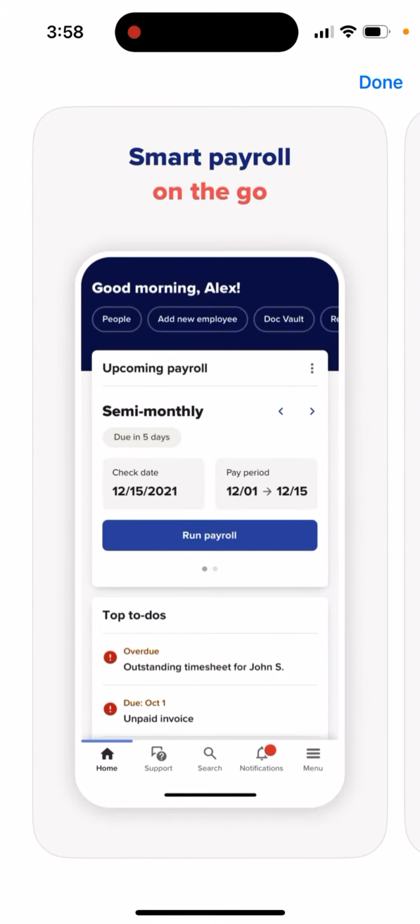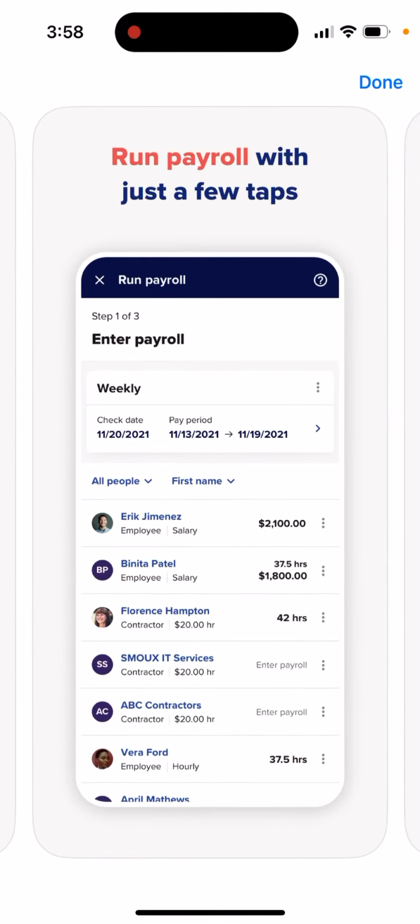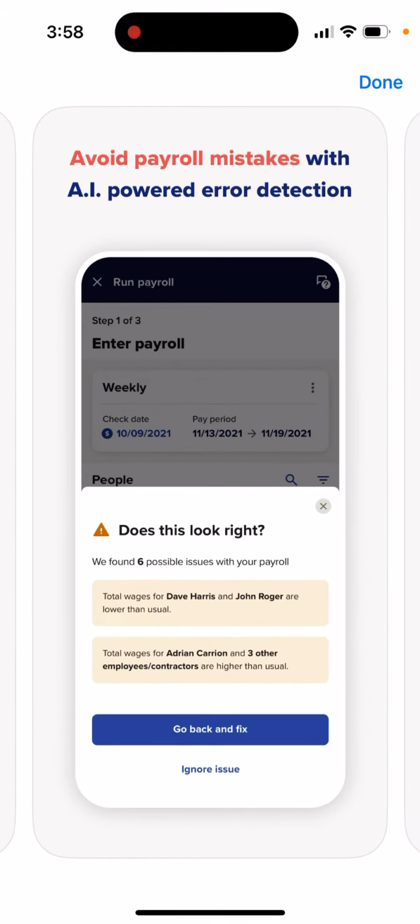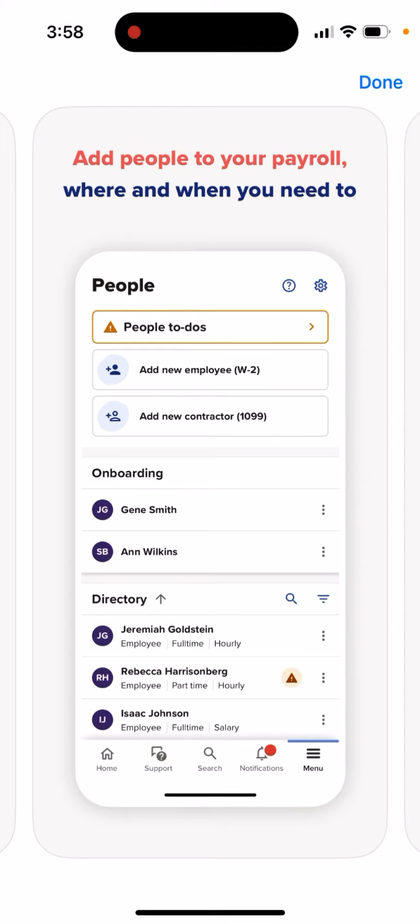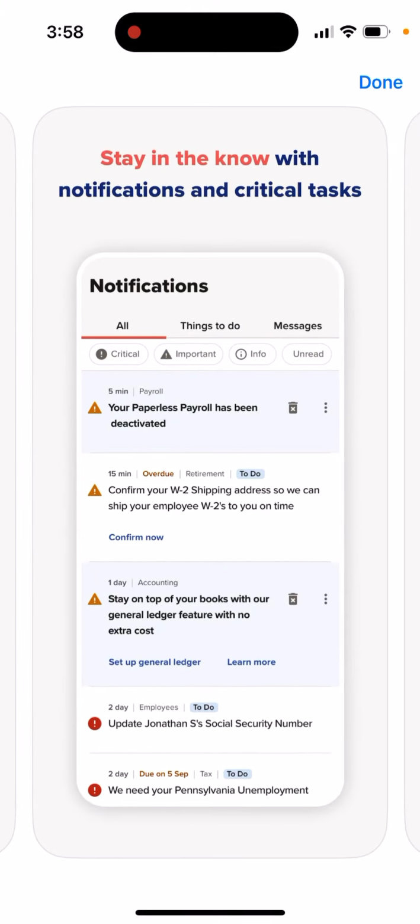So here you have smart payroll on the go. So you can just run payroll for that period. You can enter payroll for your account. Avoid payroll mistakes with AI-powered error detection, add people to your payroll where and when you need to, stay in the know with notifications and critical alerts. So yeah, this is kind of the app.